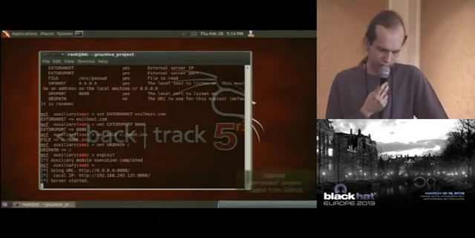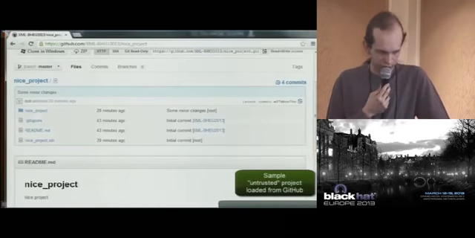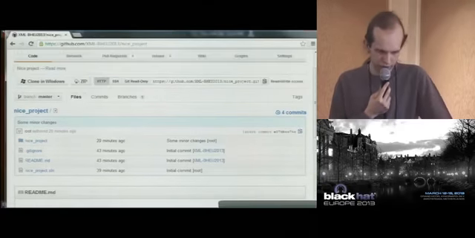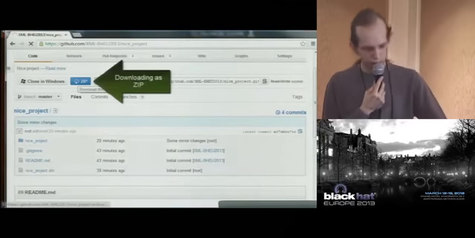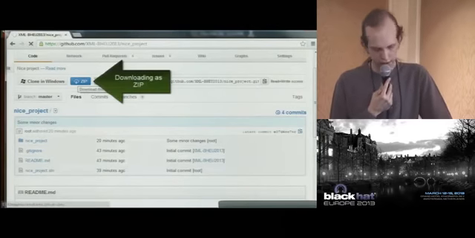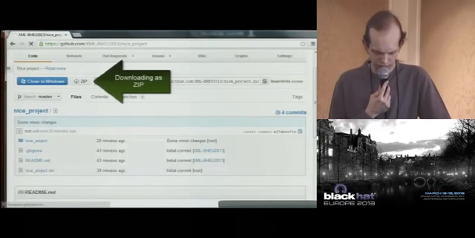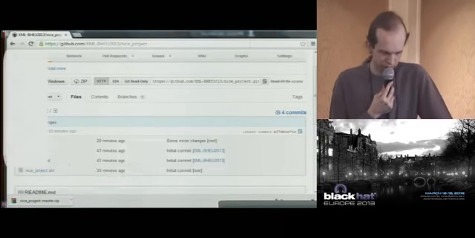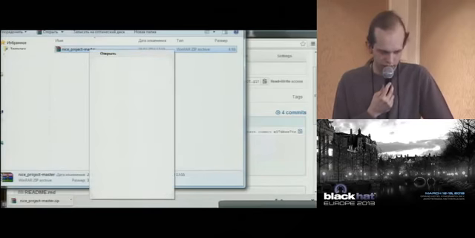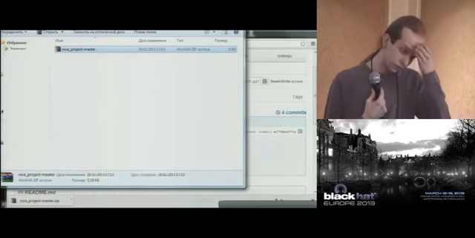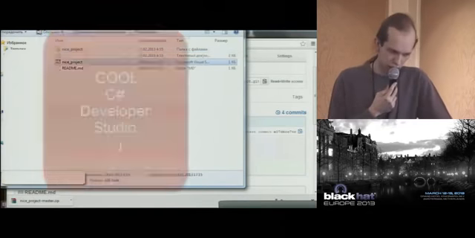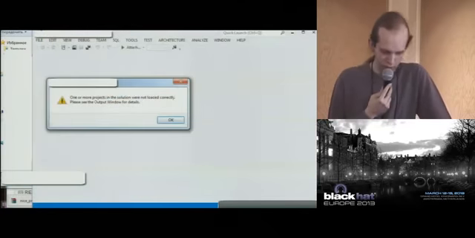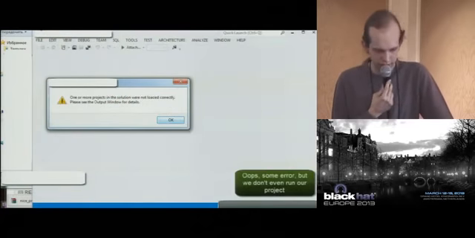Now an actual vector to the client side. Here's GitHub with some sample project. We are not going to compile it. We're not going to start it, and so on. We will see the source of this code. Nothing special. We download it, unpack, and load it with some developer studio. Oops, some problem. We cannot access this document.